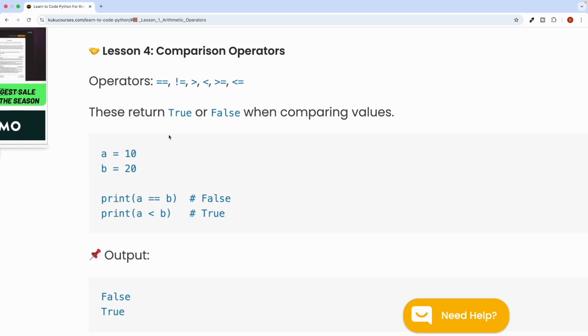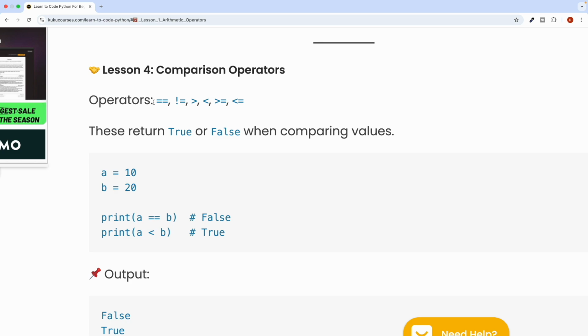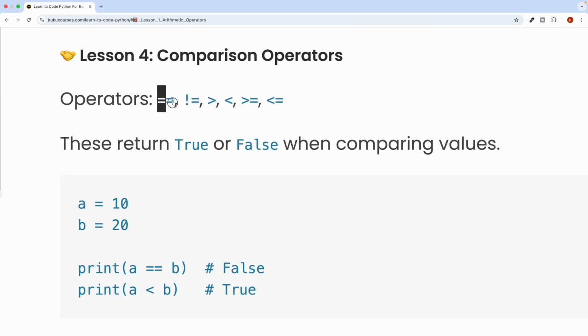Now what is this? Guys, comparison operators will give you the result only in true or false. We have a few operators, like equals to. That means both the values are equal with each other. If yes, it will be true, otherwise false.